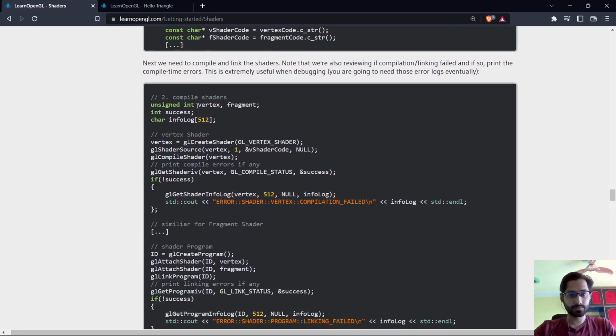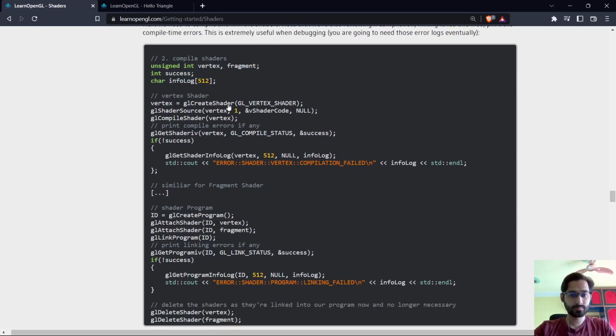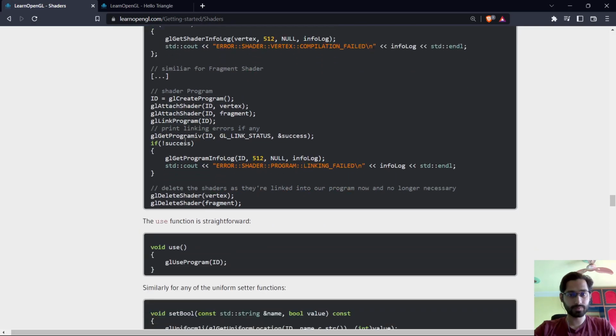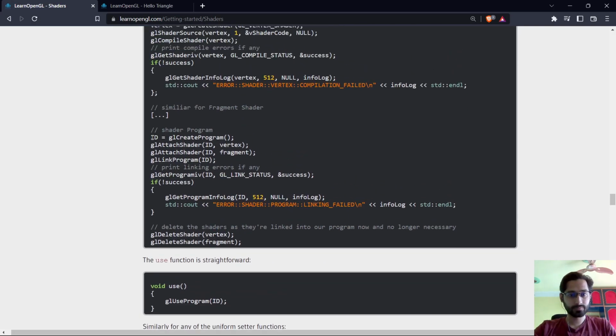Compile the shaders. So we got unsigned int vertex and fragment, and success. It's similar to what we did before. We're gonna create the shader, give it the code. It's gonna give us an ID. First we're gonna check if it's success or not, in which case we're gonna throw an error. We're gonna print it to the console.